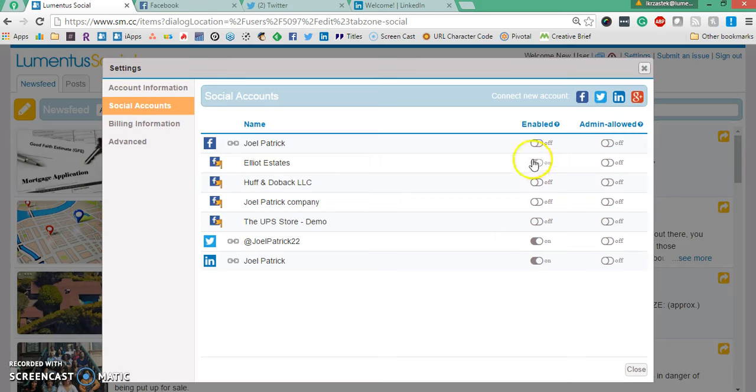This allows you to publish things yourself. If you signed up for the Publish Through option, which is our auto posting service, you can turn Admin Allowed on, and you turn it on just simply like that, and that will allow our content specialist to provide content to that profile if you have signed up for that account. I want to use my Twitter and my LinkedIn as well, so I'm going to leave those on too.